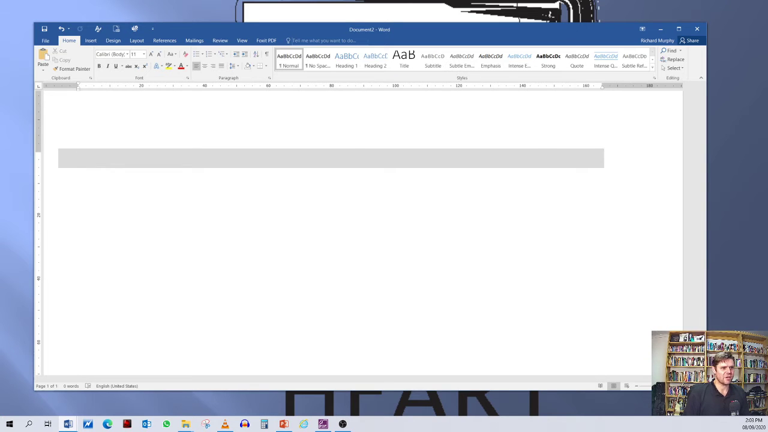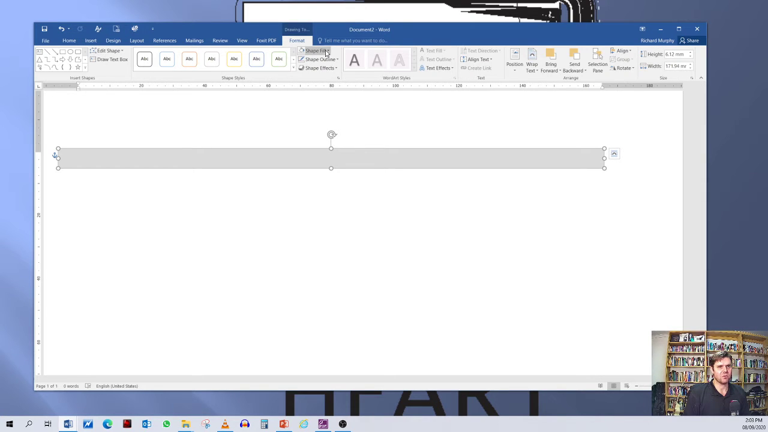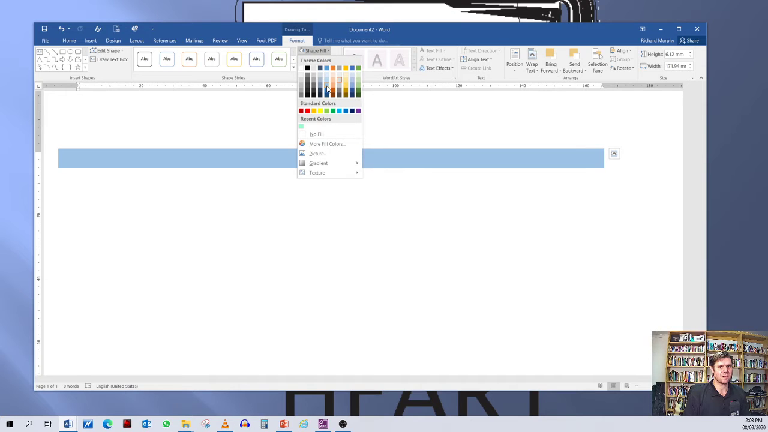So let's just go back to the manual and see if we've covered everything. We've covered the fill of the shape, if you remember. So we've covered shape fill, we've covered shape outline. I know we still have to cover shape effects, so maybe we should do that now. Let's just fill it with a different color so that we can make it a bit darker.